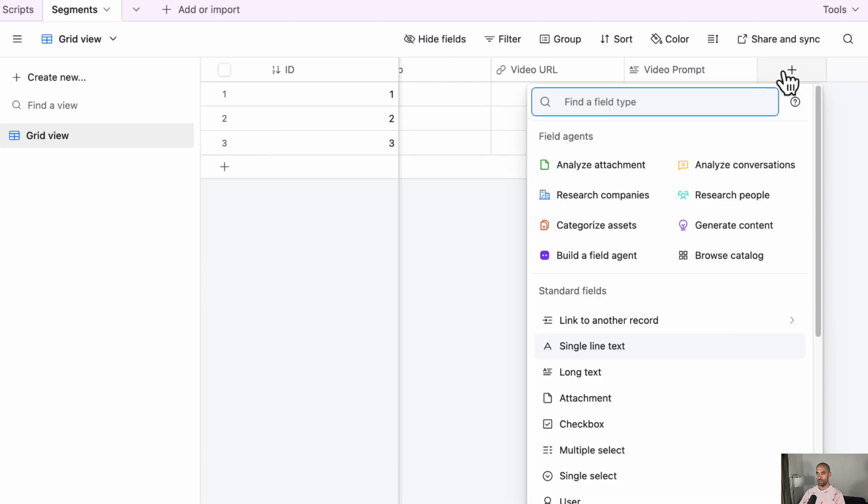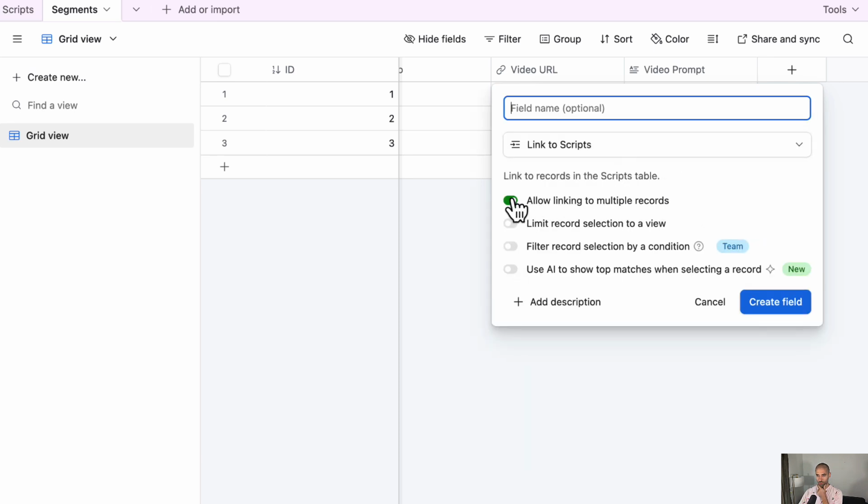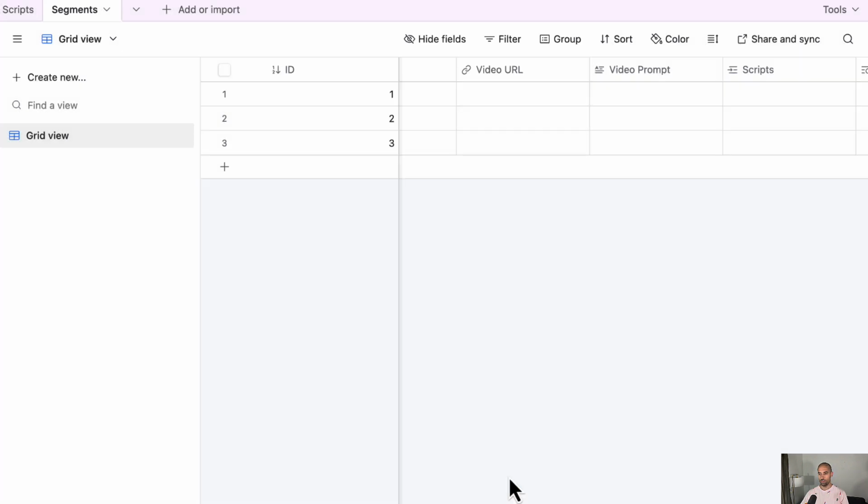Then we will add a link to another record column type, and this is going to reference our scripts table. And we do not want to allow linking to multiple records in our scripts table because one segment is going to belong to one script, or one part of a video will only belong to one video. So let's create the field, and the column that is going to act as the foreign key or lookup field is going to be the ID column. And that allows us to uniquely identify a particular row in our scripts table, right? Perfect.